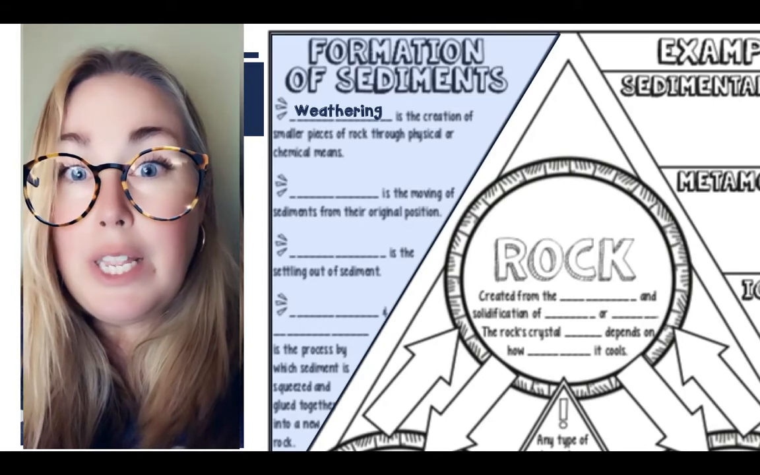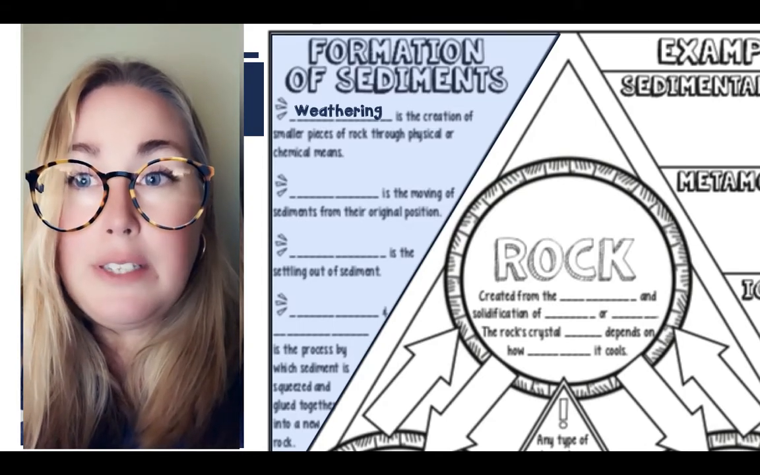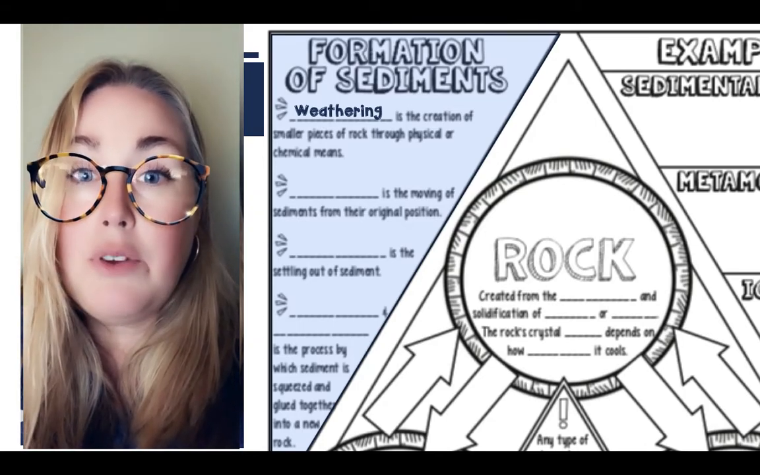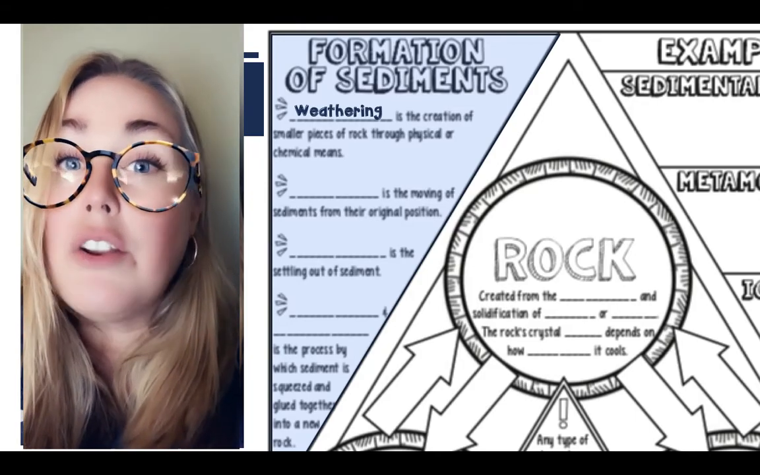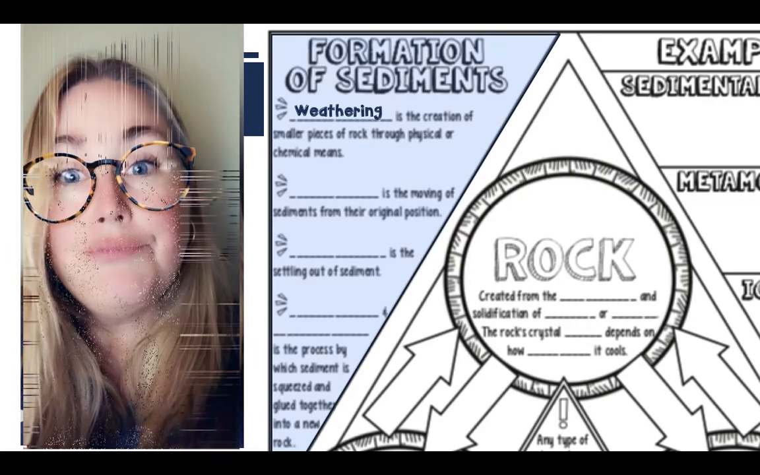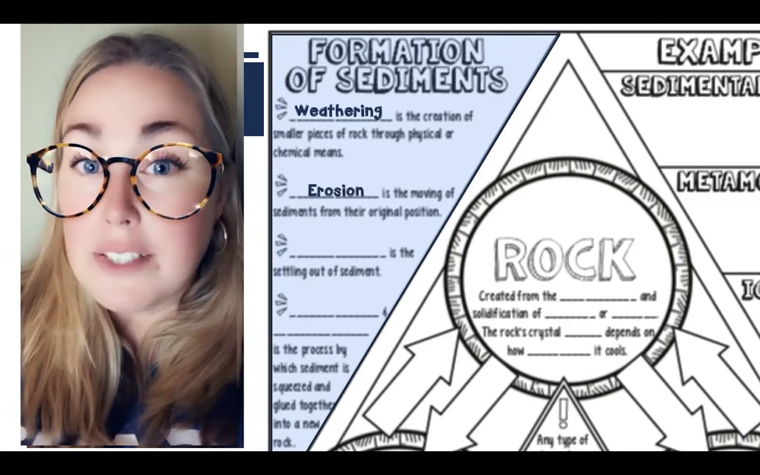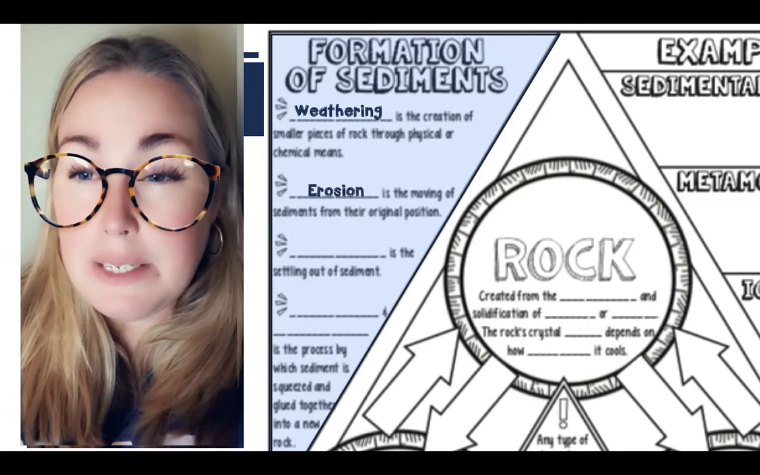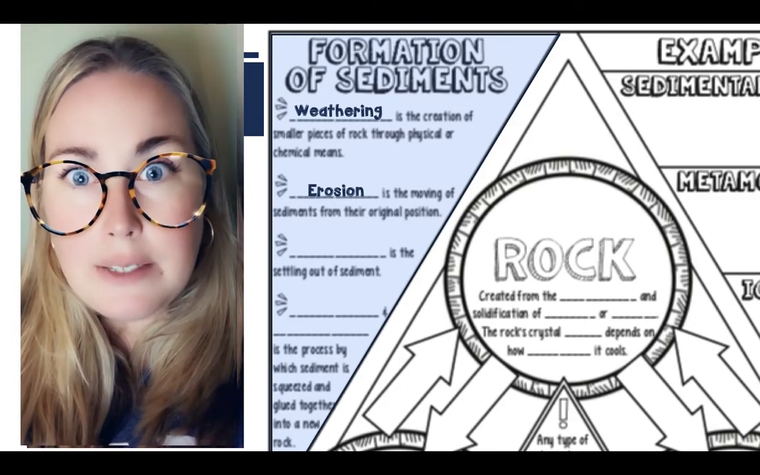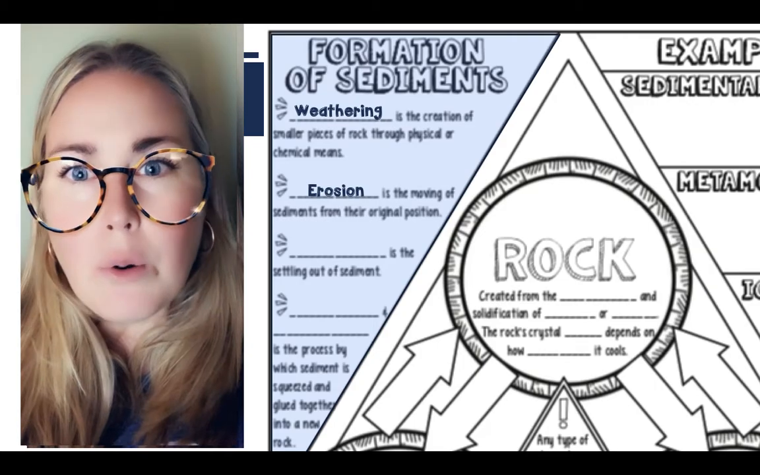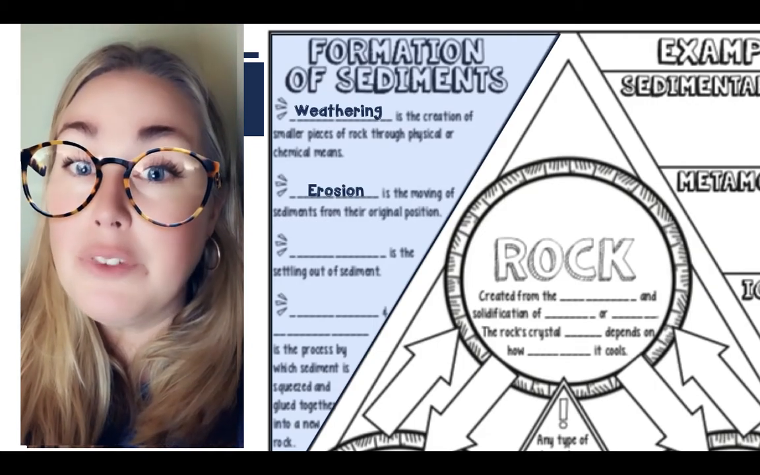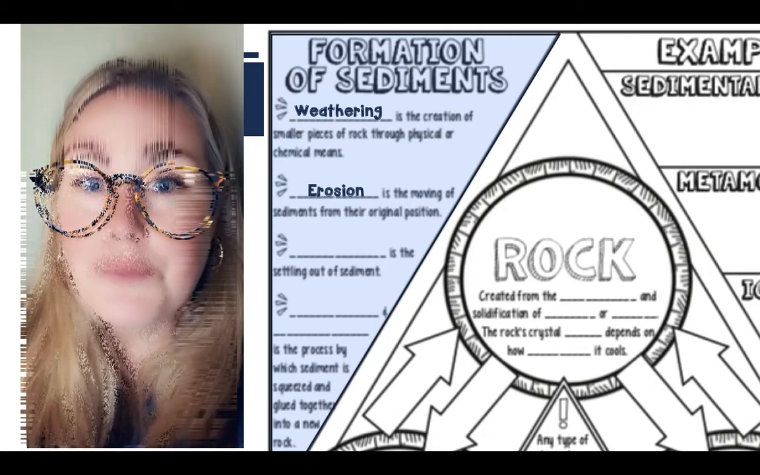So the first one is the creation of smaller pieces of rock through physical or chemical means. So breaking apart rocks into smaller pieces. This is called weathering. Now that those rocks have been broken down into tiny pieces, they move to different places around the world, and that's called erosion, when water or wind or other things move these little pieces of rock around.